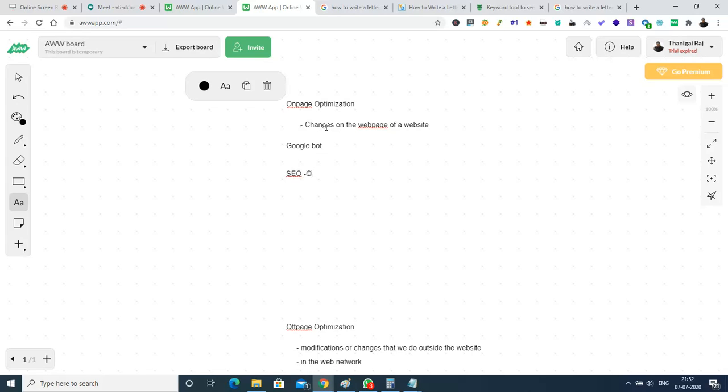This is an optimization method, an optimization method used for any website or web page. We write it as web page. Okay, so what does this optimization mean?